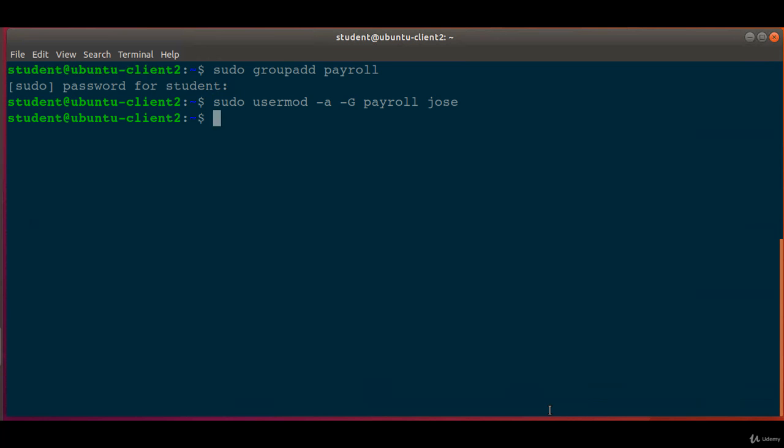And now just to check and make sure that actually this user is added in the group payroll, we're gonna grep payroll in /etc/group, and as you can see, our user has been added in this group.